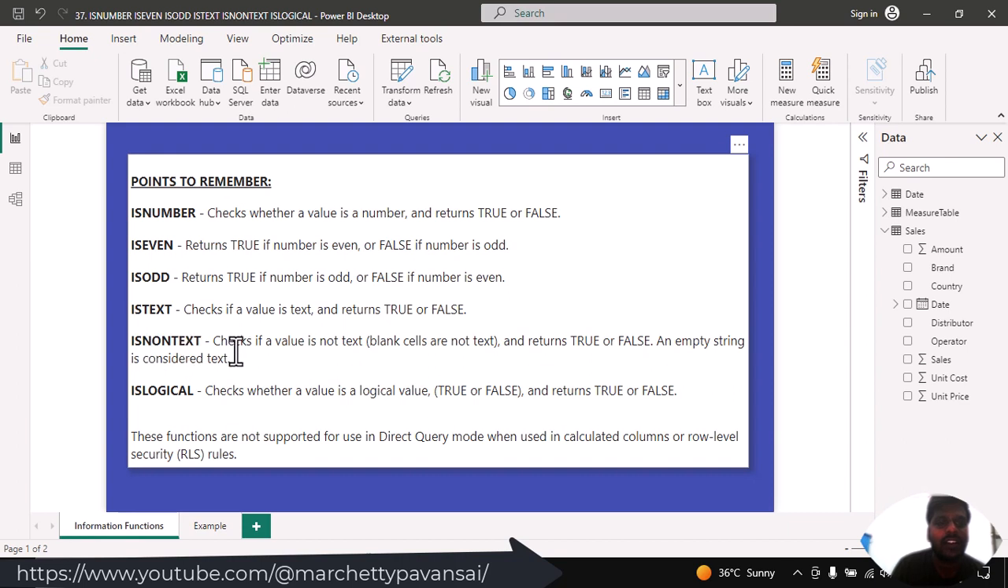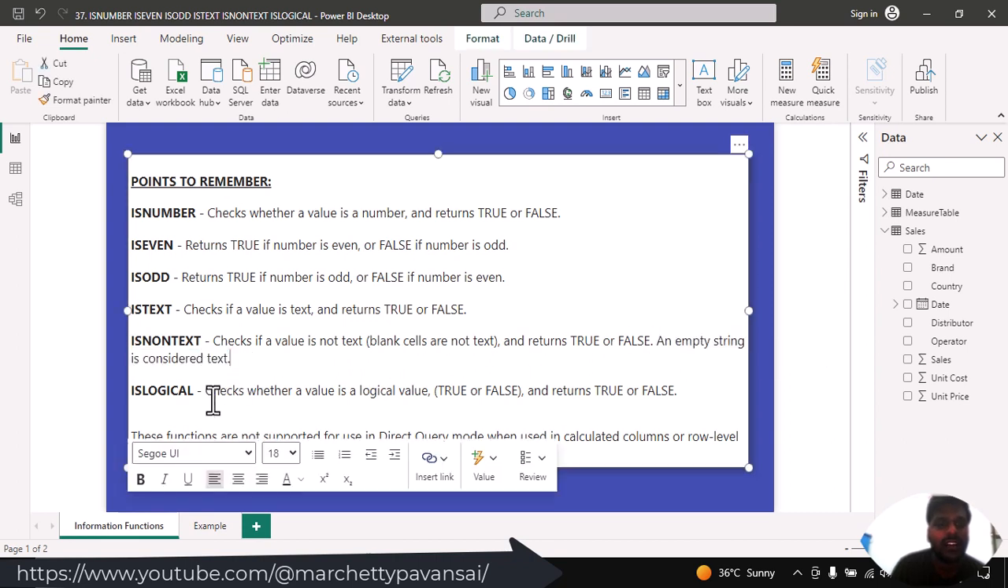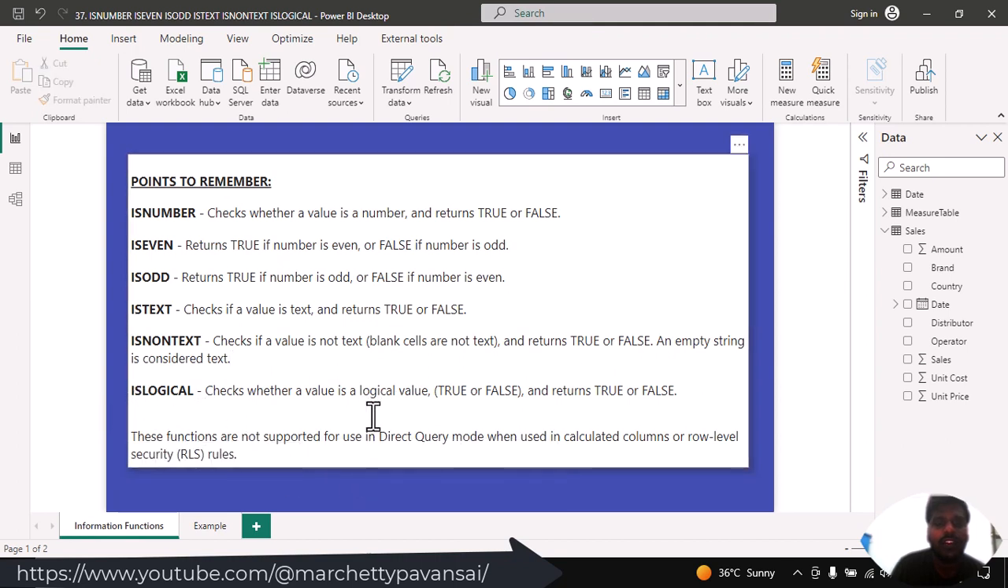The ISNONTEXT function checks whether a value is not text or not. If it is not text, it returns true. If it is text, it returns false. Please remember that an empty string is also considered as text. The ISLOGICAL function checks whether a value is a logical value, either true or false, either of the boolean values. If they are present, it returns true, otherwise it returns false.